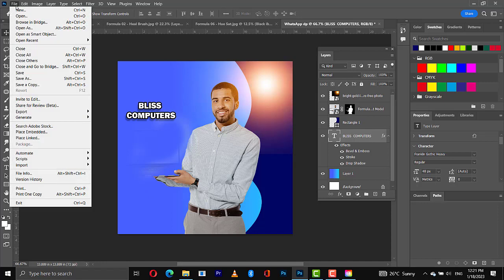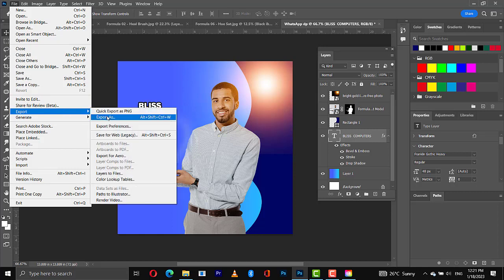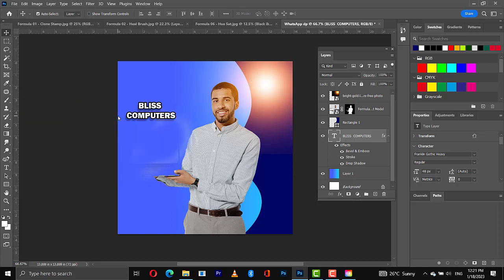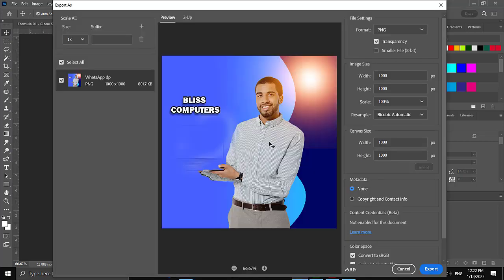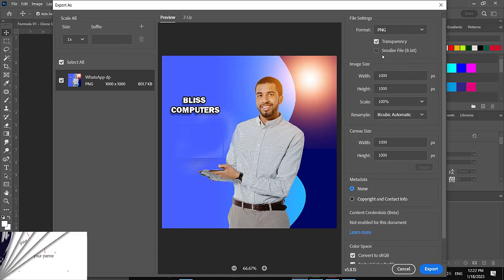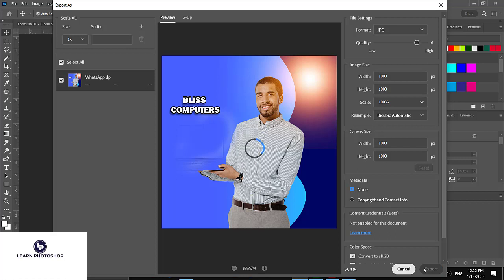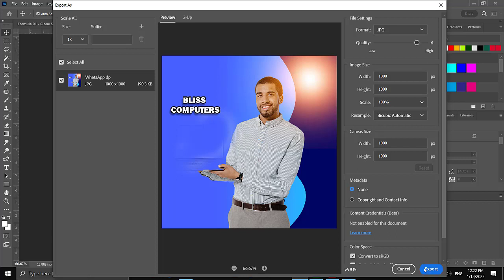You just need to go to file and then look for export here. So we have export here, and you will click on export as. So just wait, and you will have the dialog for you to export it. So this is the dialog that we have. You can export this as PNG or JPEG or GIF. So I'll export this as JPEG. Then I'll just click on export, and everything will be done.